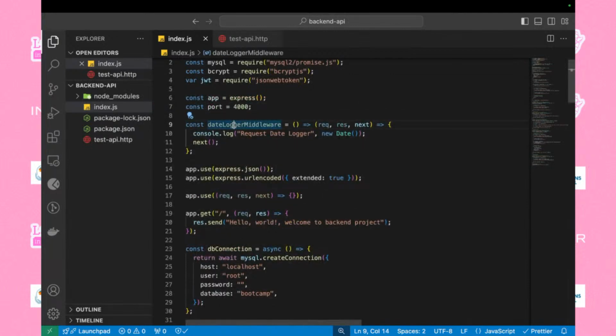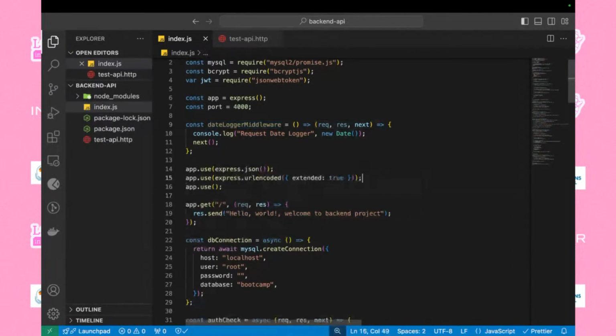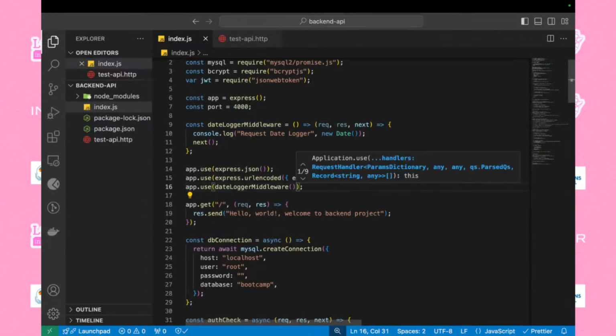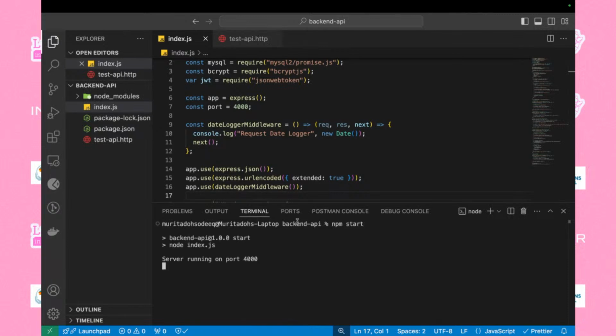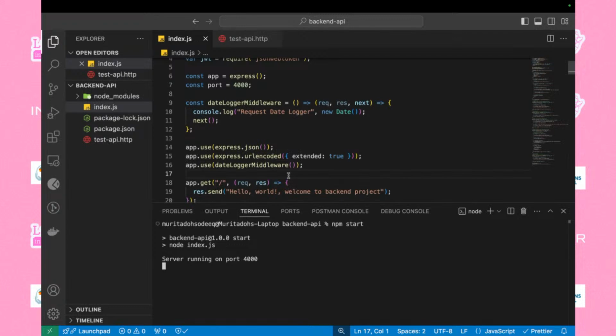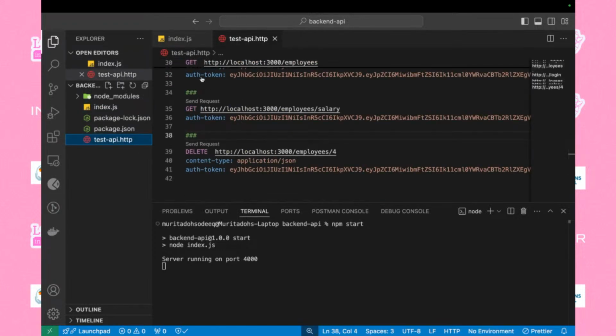Now this date logger, we are expected to inject it into the app the same way all this app.use is working. So all we need to do is call app.use with the date logger middleware and execute it because it's a function. Now if I start the server and run it, npm start. The server is running on port 4000. Now let's run it to see that it's actually running.